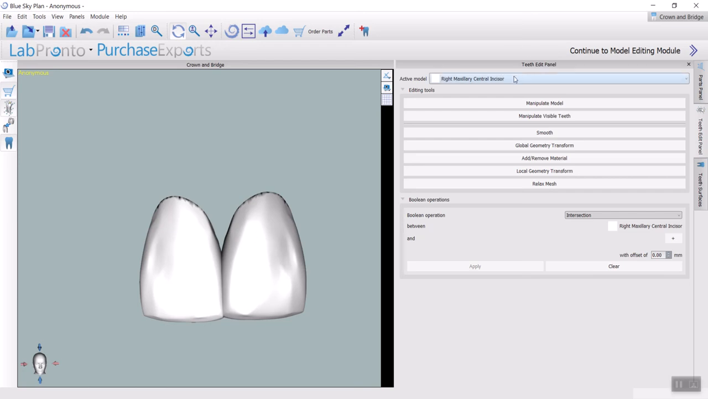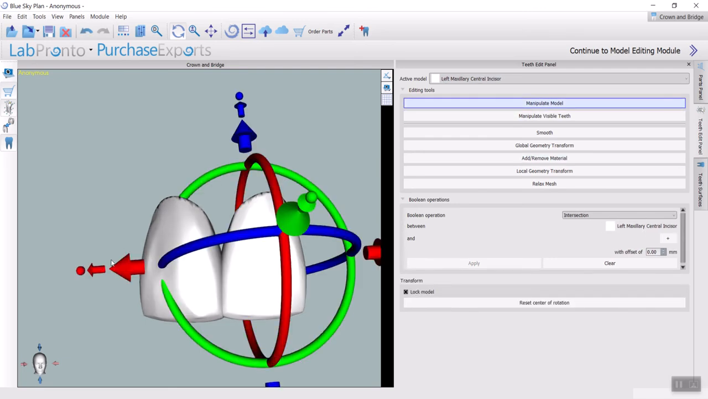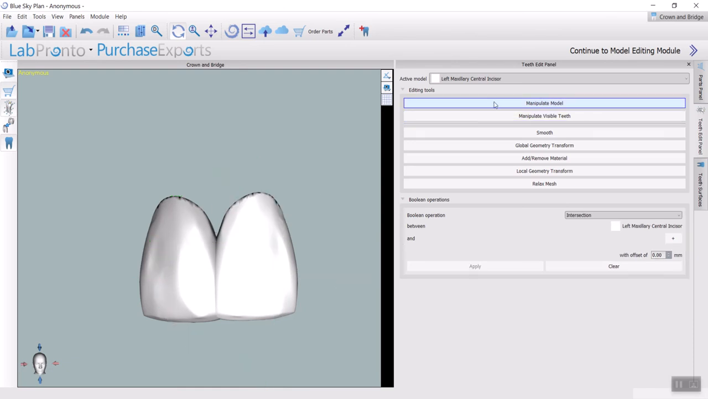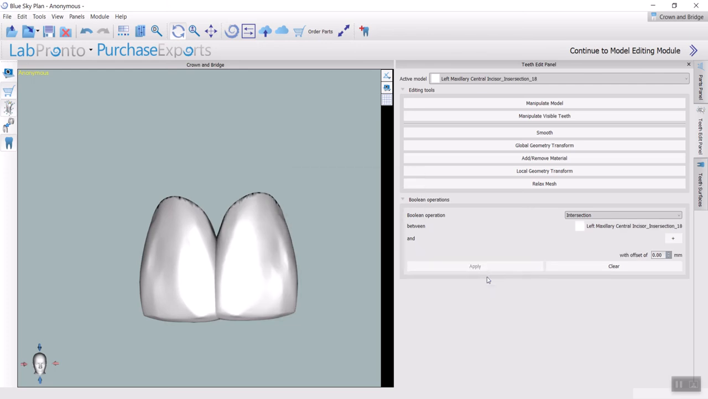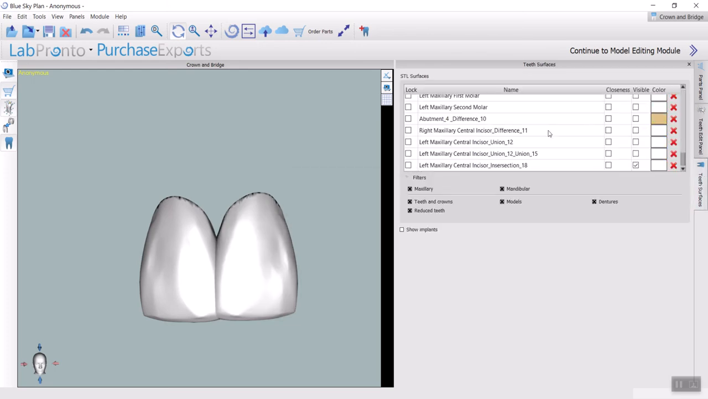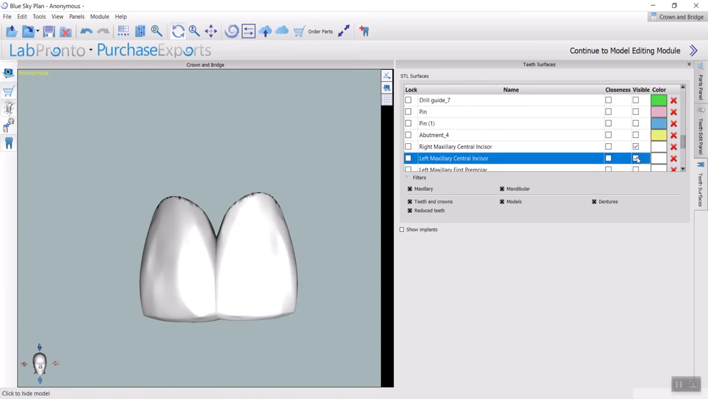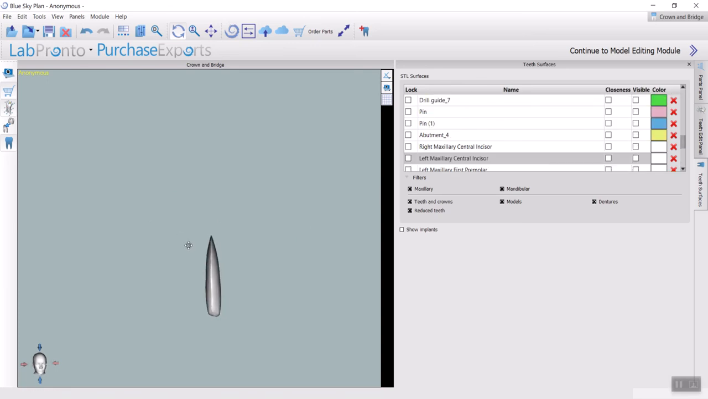Okay, so in this case, just as an example, I will have these two objects intersecting each other. I will use the Boolean intersection, and I will use first the left maxillary central incisor, and I will Boolean intersect it with the right maxillary central incisor. So I'll just apply this intersection, and the result will be the exact anatomy of the intersection between these two objects.